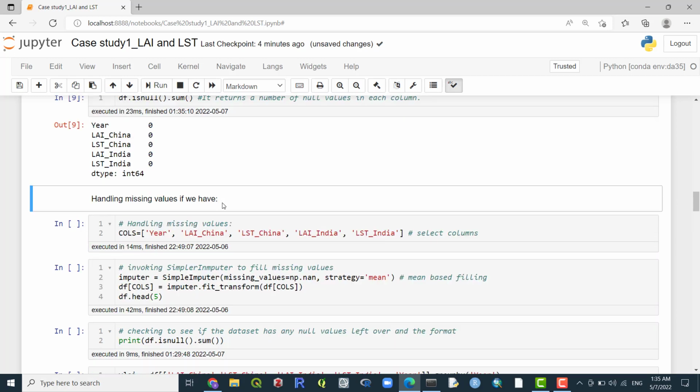In case we have missing data, we use the mean method to handle these missing values. In this step, we select some columns, then imputer equal SimpleImputer, missing_values equal np.nan, comma strategy equal mean. We use this method for filling gaps.